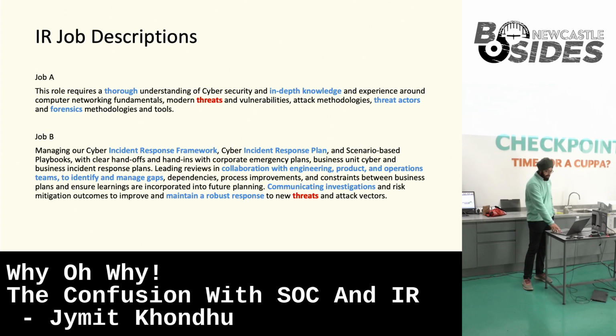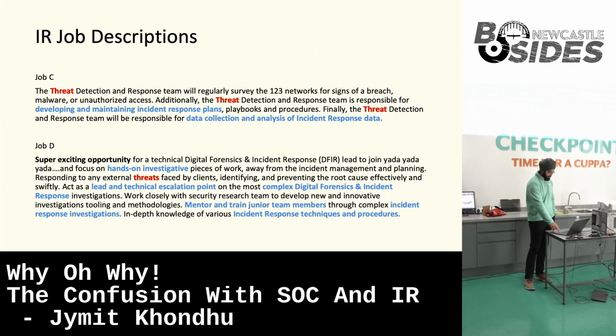And I'm going to cover a couple of IR job descriptions. And here, there's no real mention of any SOC type work. There's a lot of blue popping up. So, thorough investigation, in-depth knowledge, threat actors, forensics, and then job B, incident response frameworks, IRP, your collaboration with engineering, product, and operations teams, and maintaining a robust response. A couple more before we move on. The word threat has come up quite a few more times.